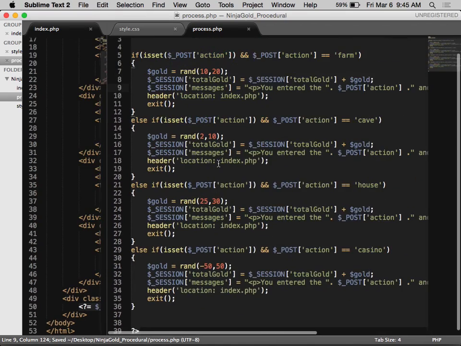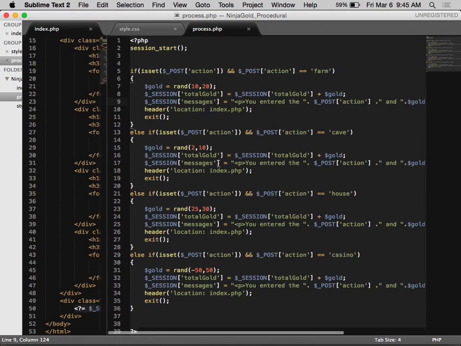So let me zoom out a little bit, if you guys can see them all a little bit more. Can you guys see that?